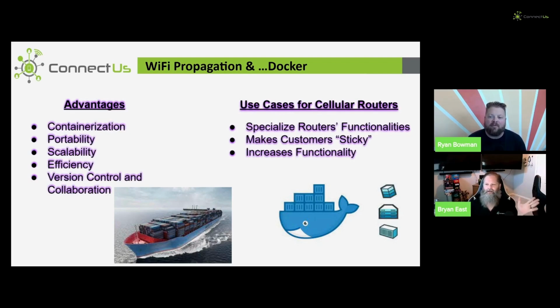Yep. Custom to whatever you need it to be. Yep. And that is Docker.